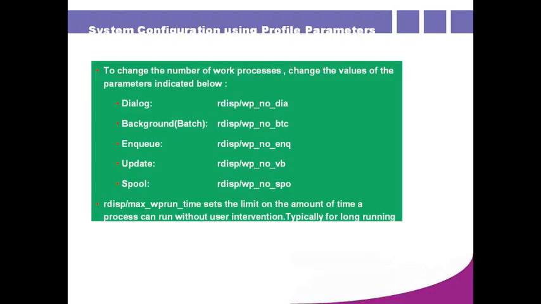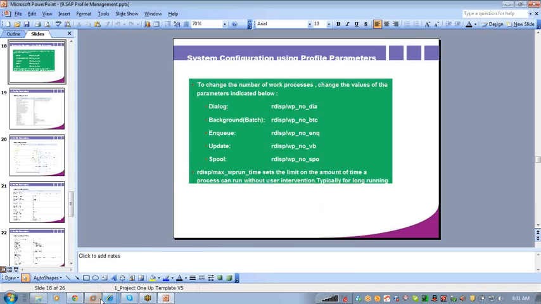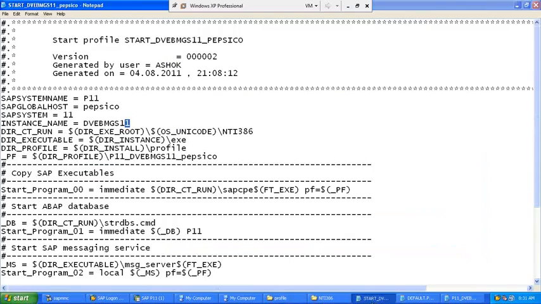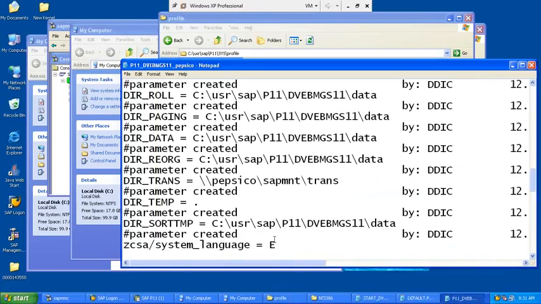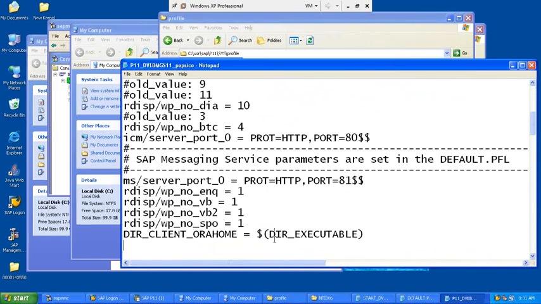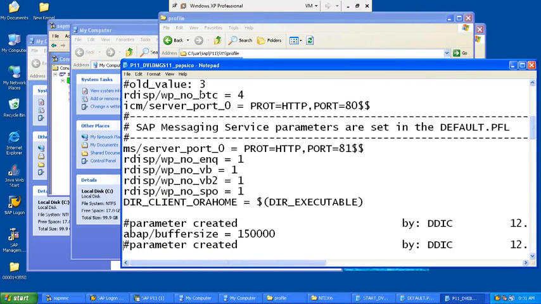So how to configure dialog? How to increase the dialog? How to decrease the dialog? Simply go there, check this parameter and change it. As I showed you here, in the startup we can't do anything. Here, see, BTC: I want 5 background work processes, then change it. Or I want to reduce to 3, change it. Like that you can change.